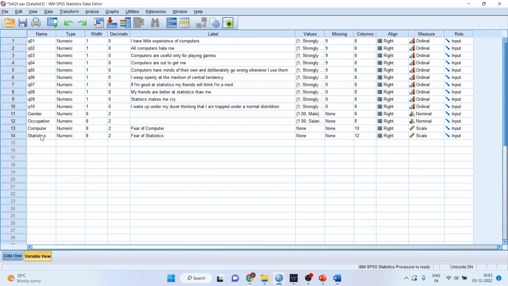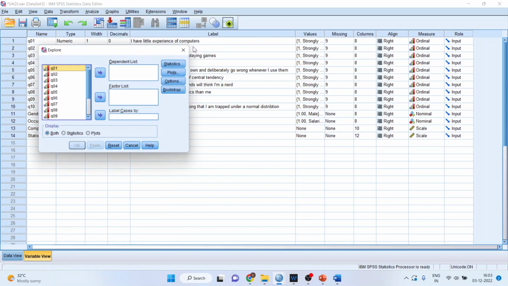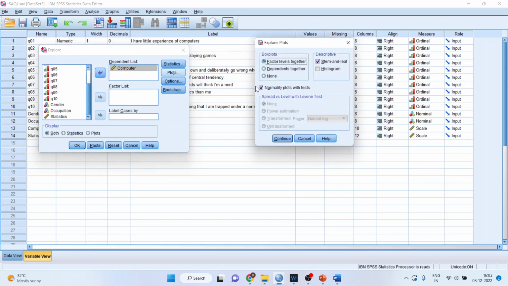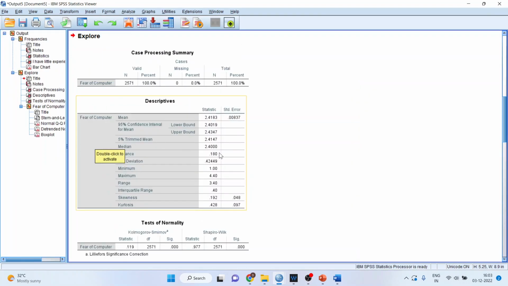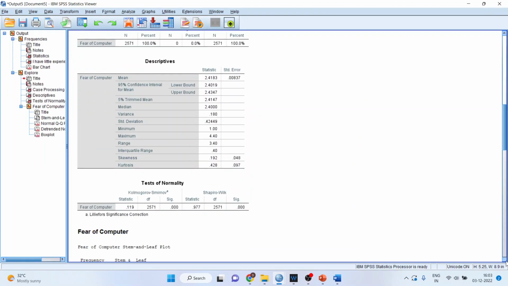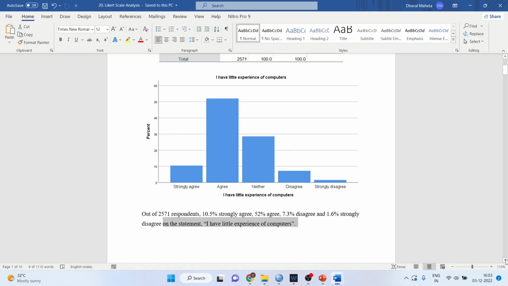Now, before running any test, it is necessary that we check the normality of this new variable. So for this purpose, we will go to Analyze, Descriptive Statistics, Explore. I'll transfer computer in the dependent list. I'll activate the Plots and make sure normality plots with tests is on. Continue. Click OK. I've got the results. I'll simply copy these results in the Word file. What will be my interpretation? Let's see.